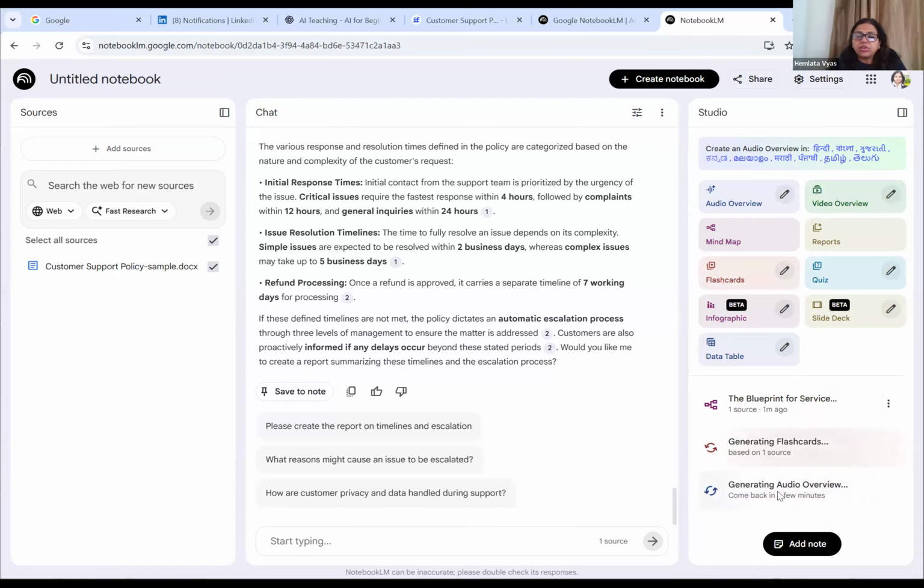Just let's see what is the... Are we able to open it? No. See, one thing, it has already completed. It has done the flashcards and it has already done the blueprint mind map.